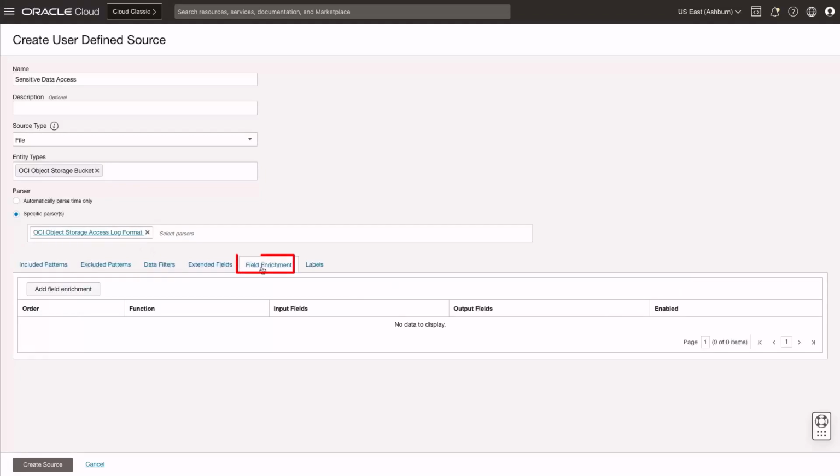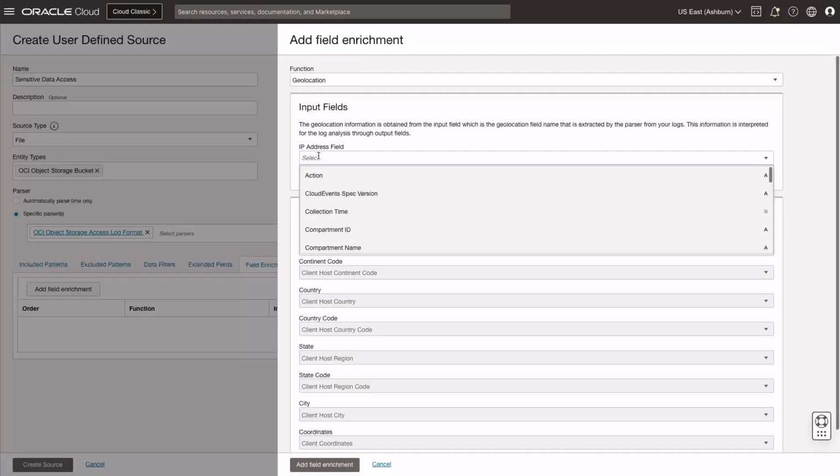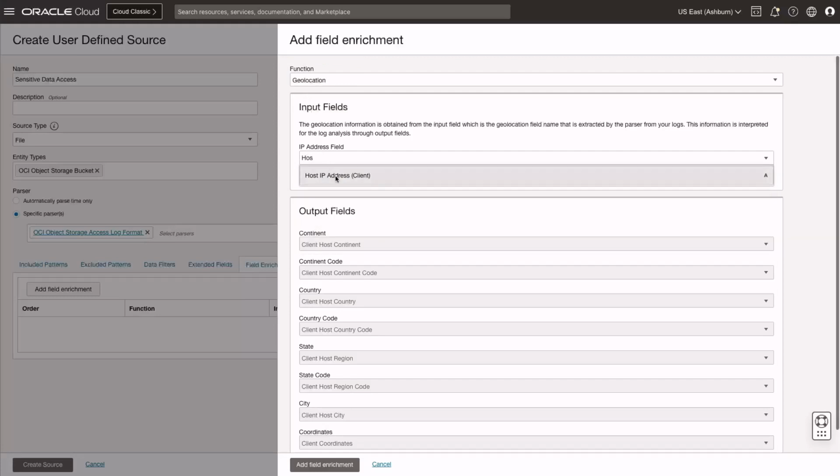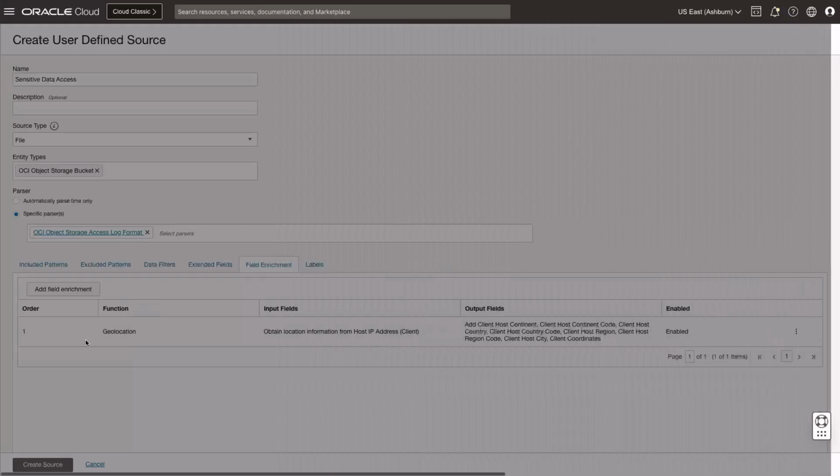Click Field Enrichment, and then click Add Field Enrichment. Confirm geolocation displays in the function field. In the IP address field, select Host IP Address Client, and make sure the Threat Intelligence Enrichment checkbox is selected. Next, click Add Field Enrichment.